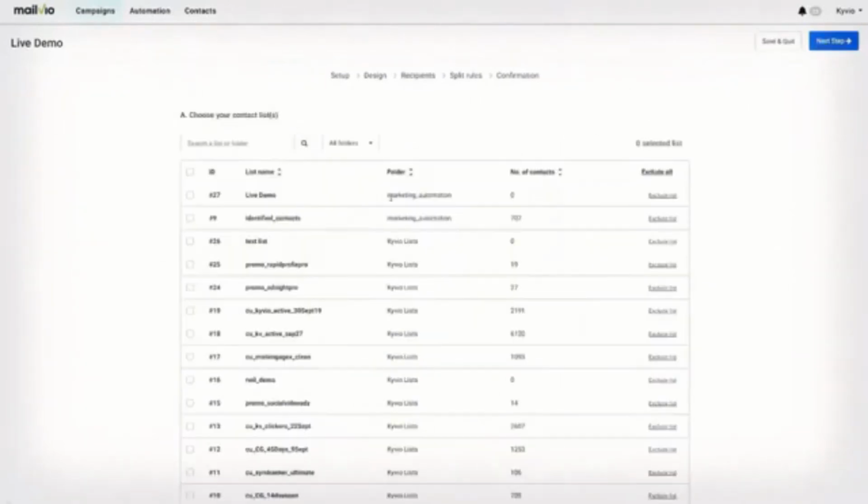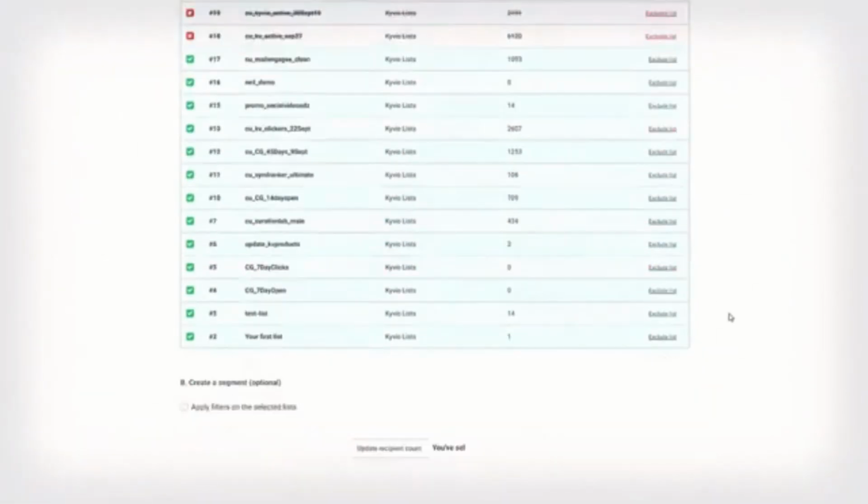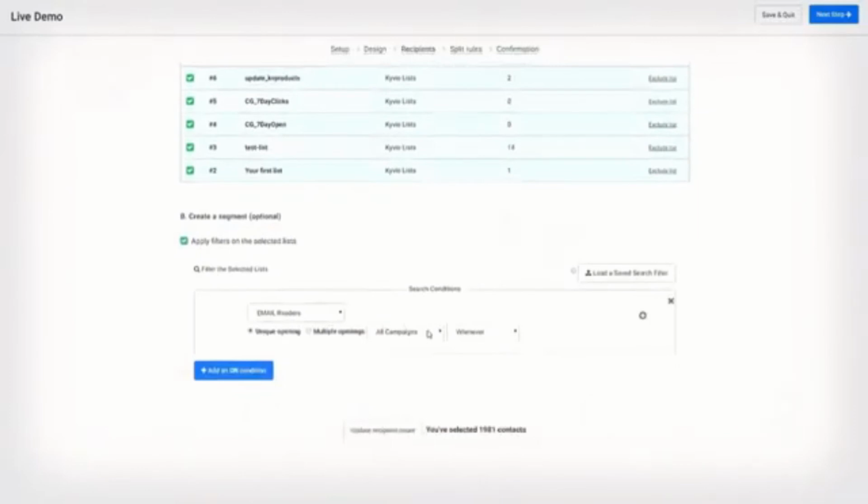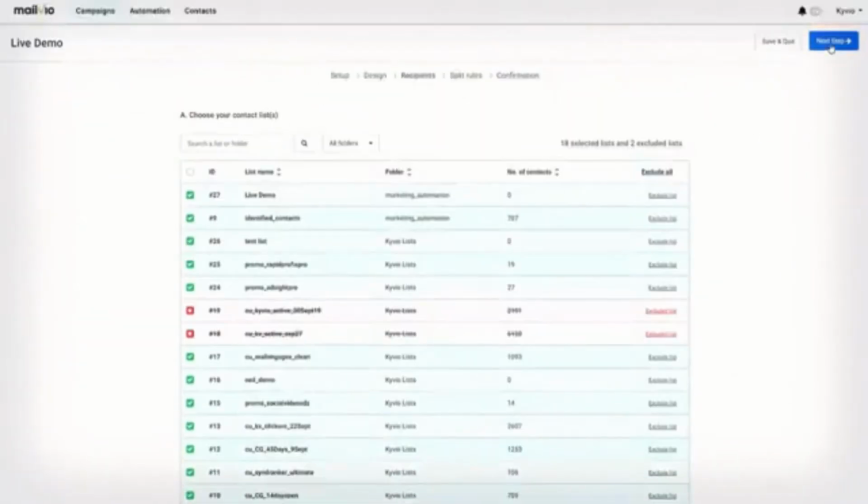So once you pick all these, then you can go ahead and also exclude leads right over here, for example, and then you can also update the recipient count. But you can also build dynamic segments. So you can say, hey, I only want to email people that have opened an email from me so far. So this will lower down the number of the leads that you're mailing. Once you're happy with that, click on next step.